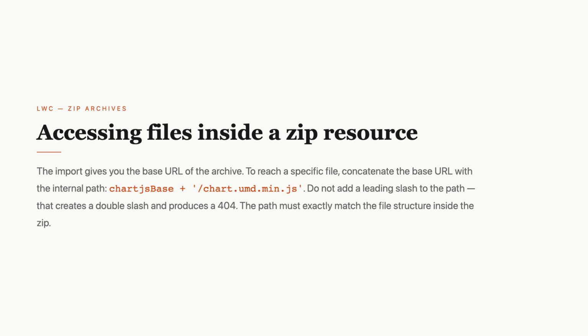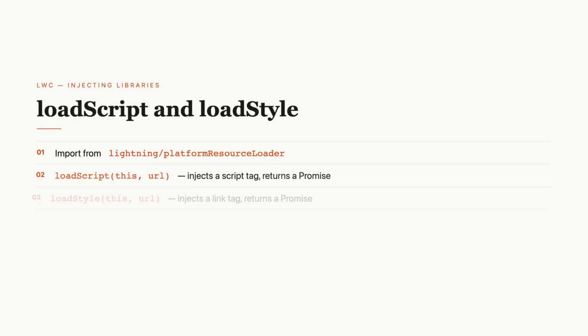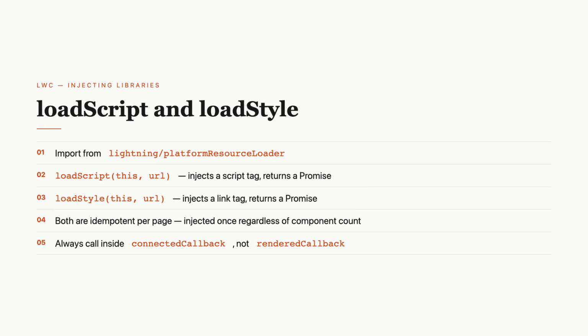The lightning/platformResourceLoader module gives you two functions, loadScript and loadStyle. loadScript takes the component instance, always the this keyword, and a URL string, injects a script tag into the DOM, and returns a promise that resolves when the script has finished executing. loadStyle does the same for CSS, injecting a link tag. Both functions are idempotent within a page. If multiple component instances on the same page request the same URL, the platform only injects it once. Always call these inside connectedCallback, not renderedCallback, unless you have a specific rendering dependency that requires otherwise.